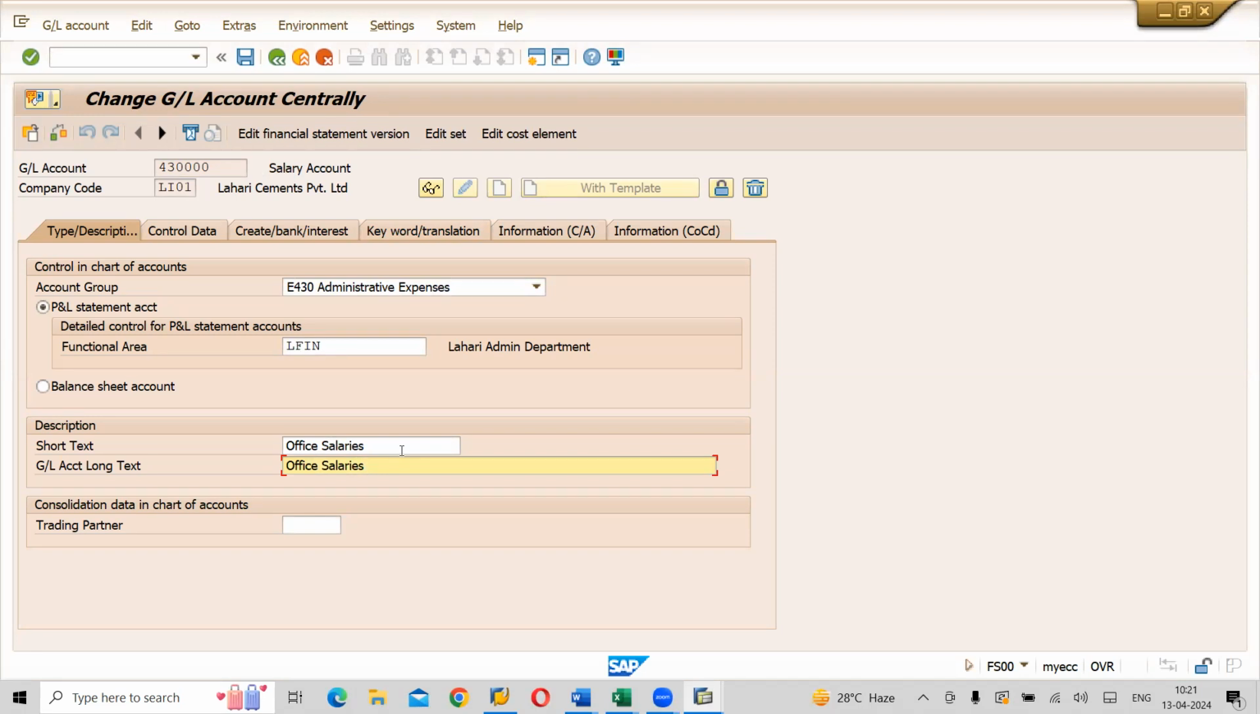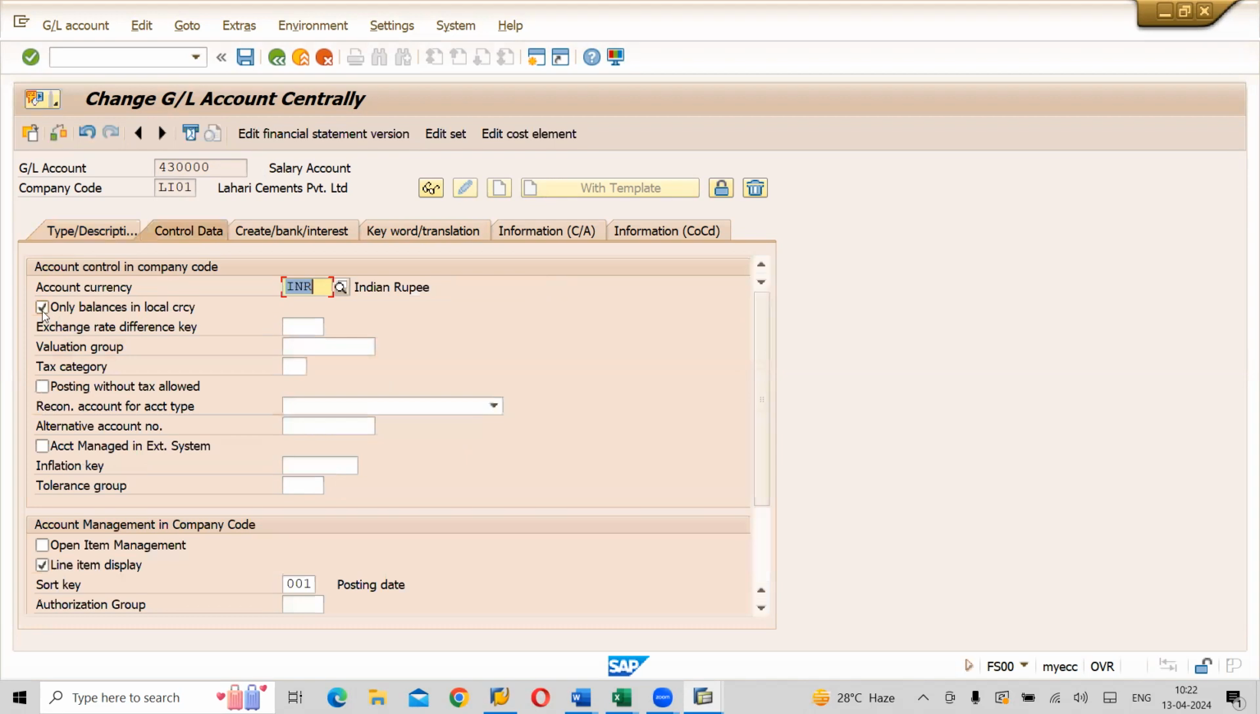So I have done the changes in your functional area, and I have done the changes in short text and long text as well. Click on control data. I'm just removing only balance in local currency. I'm changing line item display also, and the sort key also, 002. I'm removing only balance in local currency and I'm selecting line item display and 002. Click on the save button.